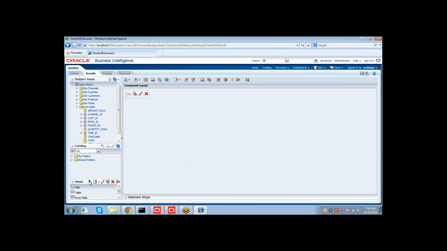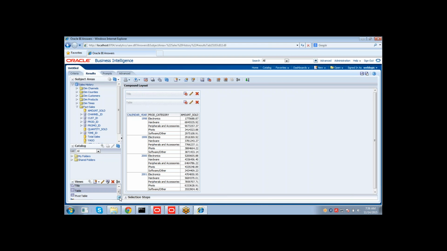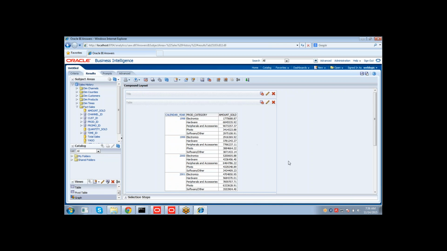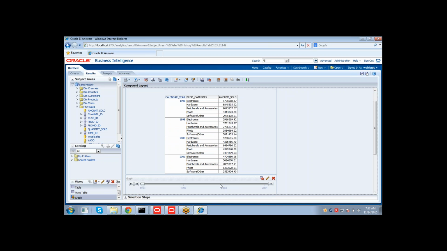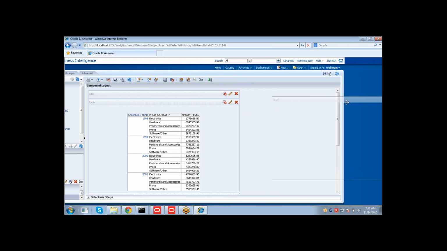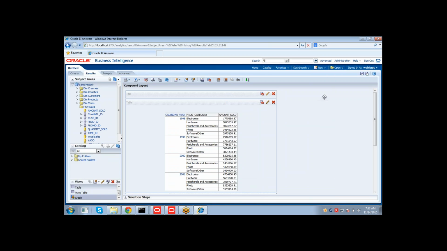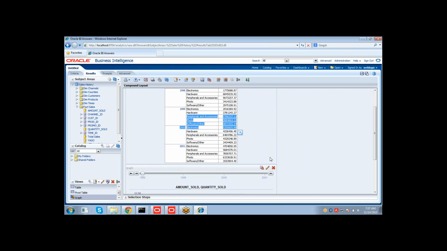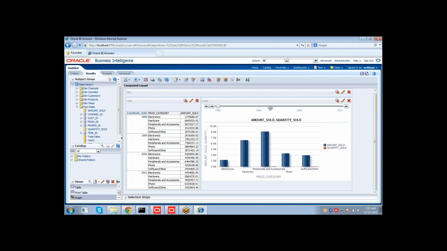So now we have two views: table view, add it. Another one is graph view, add it. Align the graph view next to the table view. Okay. Now table view and graph view are adjacent.